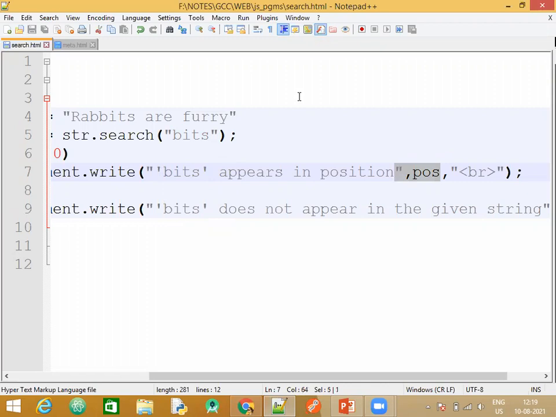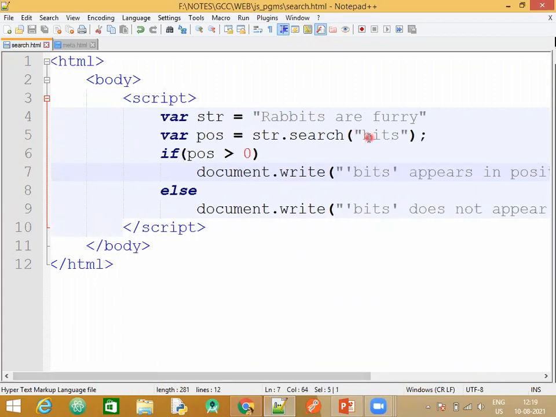Comma, POS, what will POS return? The index value. POS here is going to return the index value, comma, BR, again in double quotes. Why double quotes? It's an HTML tag. BR is for new line character. If suppose this is not existing, it means the index value will be negative. Or just to go to the else part, if from 0 up till n minus 1 we have not found any indexing, it means that the string was not present or there is no match. That is the meaning of this if position is greater than 0.